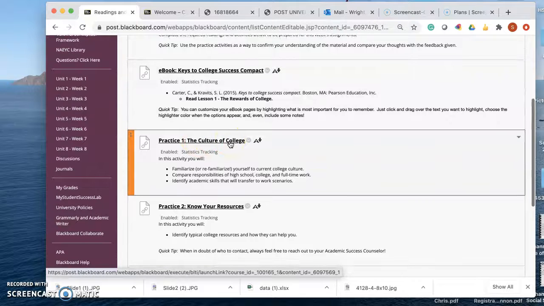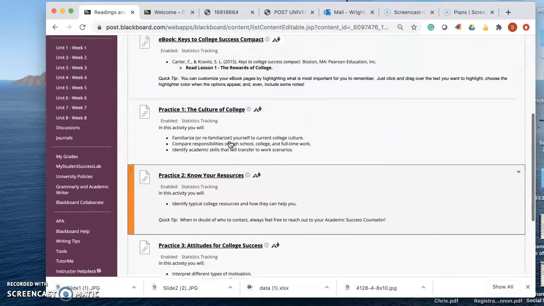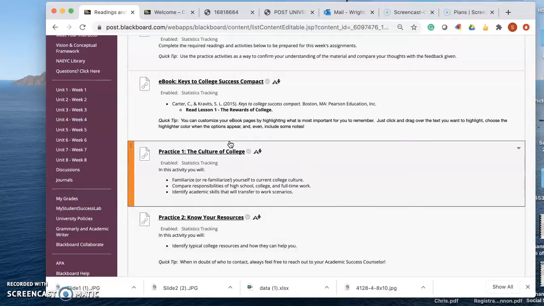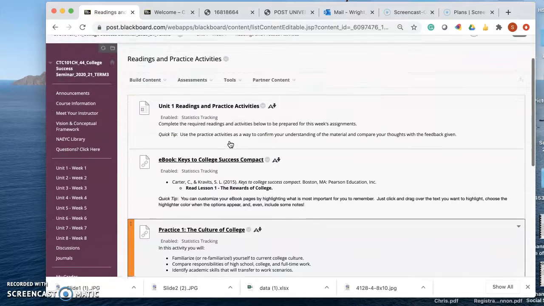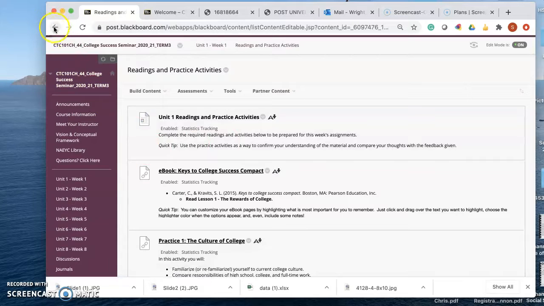Practice 1, the culture of college, you just scroll down and you have 3 practice activities you're supposed to complete this week. Please complete the practice activities. I am able to see which of you go in and complete them and which of you don't. So please go in and complete those each week and do your reading. It really does make a huge difference in your ability to understand the course material.